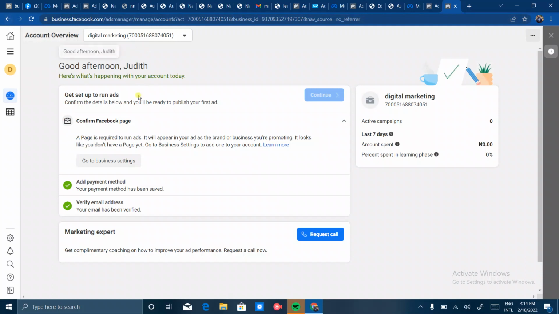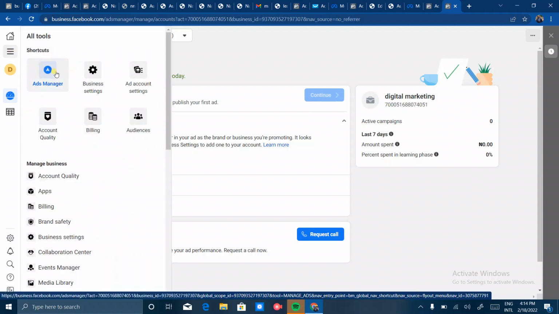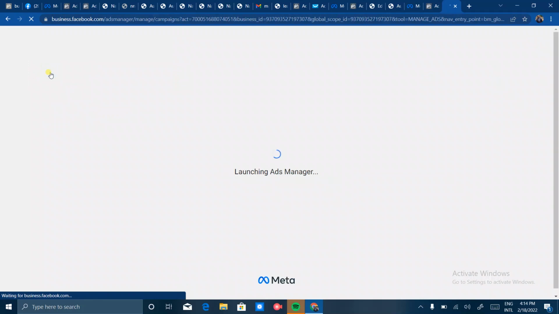Now remember, we have already logged in this particular business account and this particular ad manager, so it just pops up. But if it doesn't pop up, you just have to follow the procedure I used in the former video to actually get to this place. It's still the same thing. So what you do, you go to these three lines here, you click on it. Remember I told us that ads manager is used for creation of ads. So you open it.